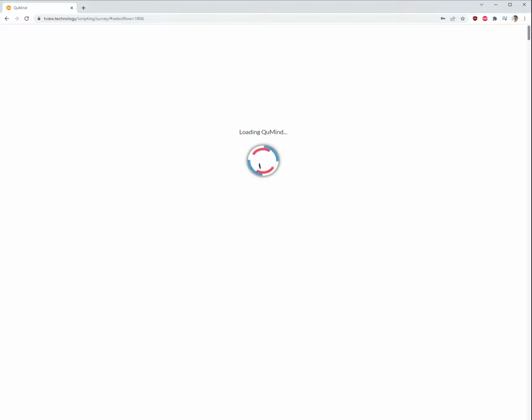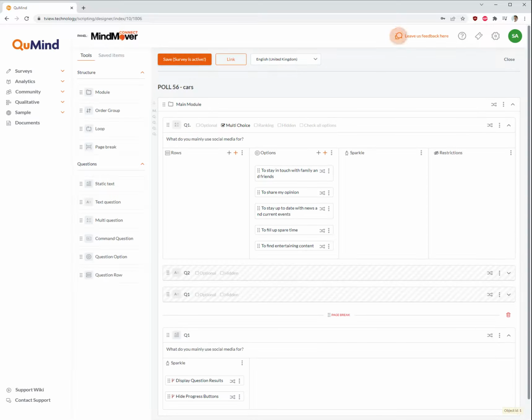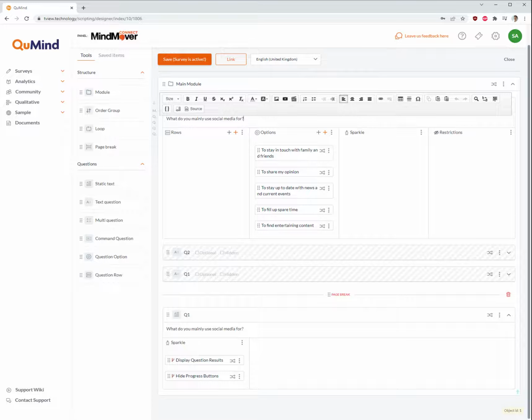Once you've updated the name of your poll, the next stage will be editing the poll with the question and text that you want to ask. We have our poll 56 about cars, and we're now going to click on Designer. The Designer will allow us to edit the poll template. Within the poll template, you will find an example text for a previous poll. This is for guidance. Replace this text with the actual poll question you wish to ask.